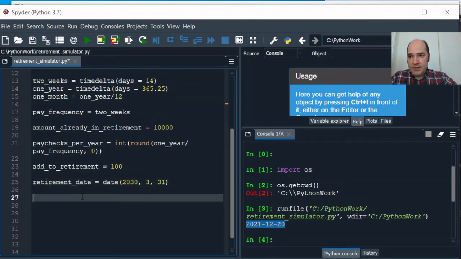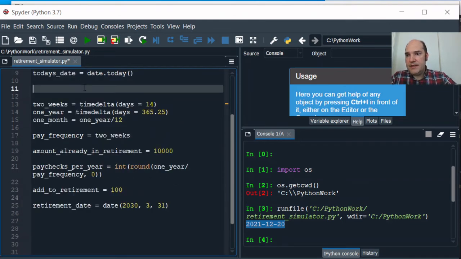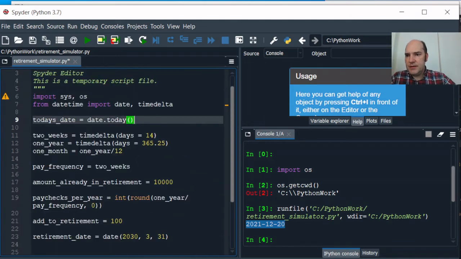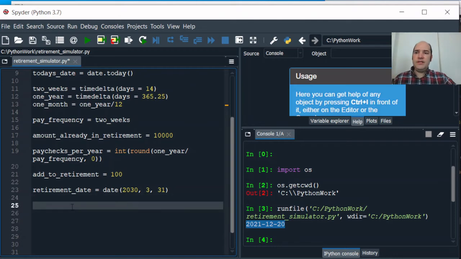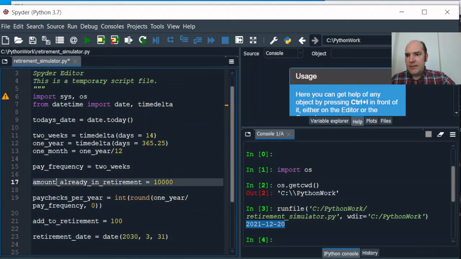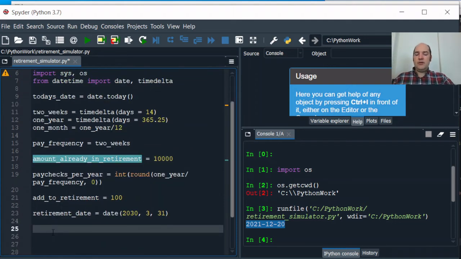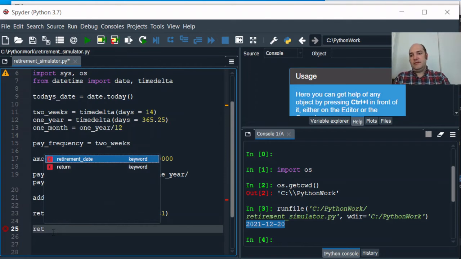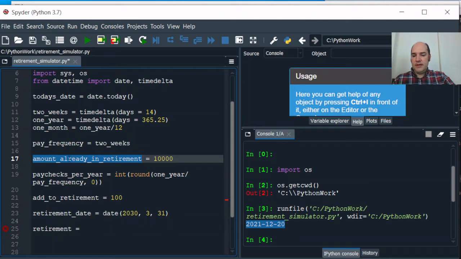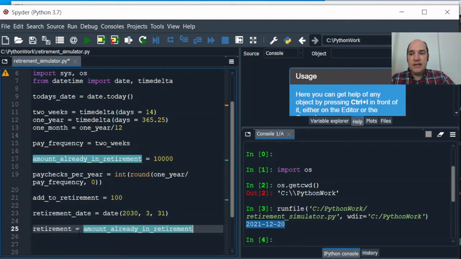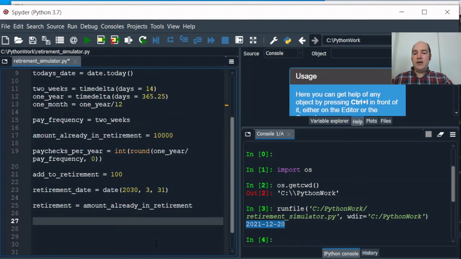So now that we have a retirement date, and up here we have today's date. Here we can get rid of some of that extra space. I think we just need one last contrivance here, which is we have an amount already in retirement. So now we want to start with our retirement start amount. So we're just going to say retirement equals, and we'll do a copy and paste so that we don't have any mistakes. Retirement is equal to the amount already in retirement, right? That sort of makes sense. And now our simulation gets started.